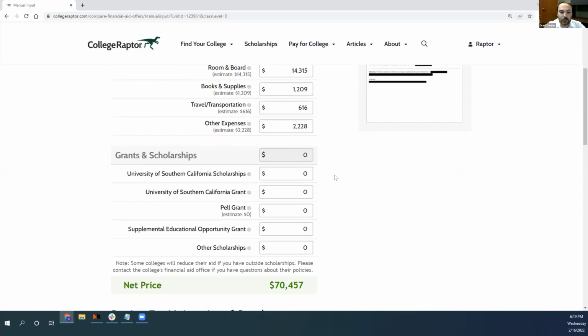So that's for that. We have grants and scholarships. This is one thing we won't know unless we have the financial aid offer, but again, we can just pretend. We can say maybe this student got $10,000 in merit scholarships, and maybe they got $15,000 in grants.